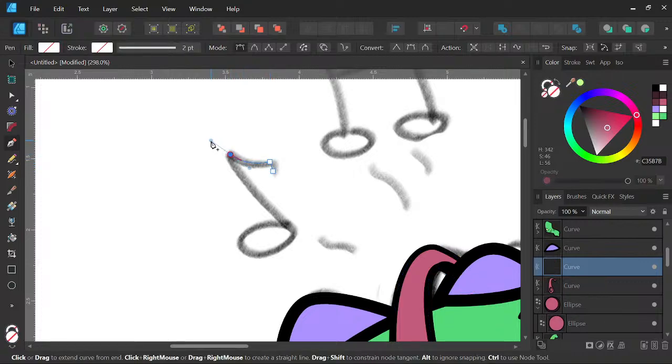I do primarily vector art in Affinity Designer, although we'll be branching out a little bit into probably Clip Studio Paint. That's the other program that I use quite a bit for my non-vector work.